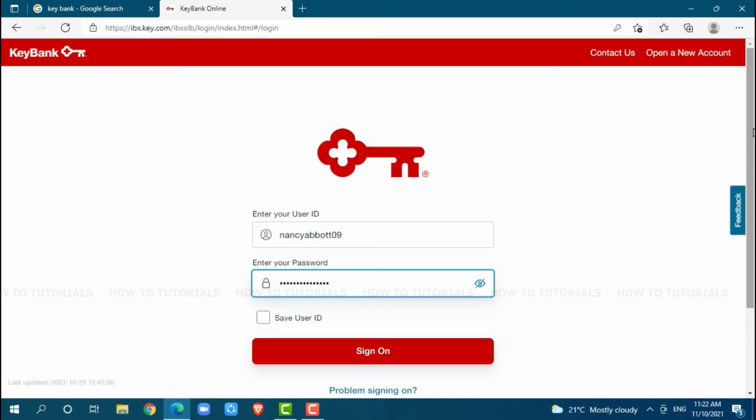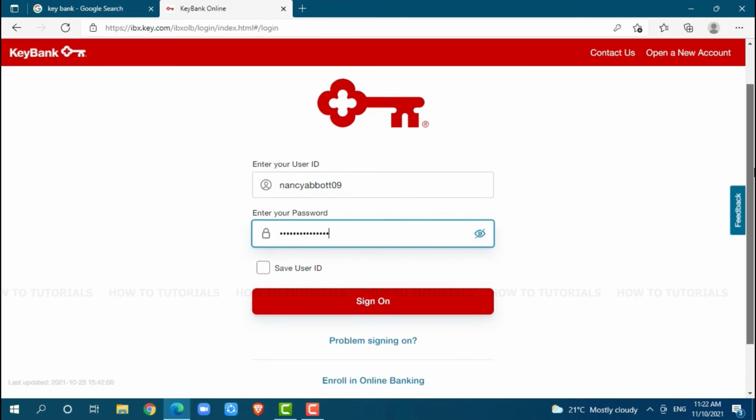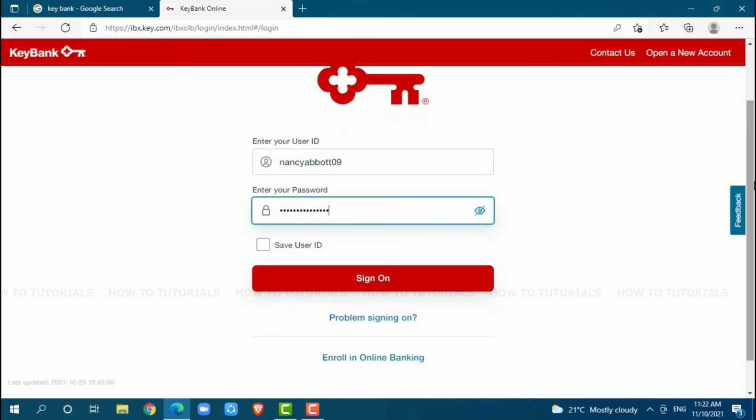Just in case you forgot your password or user ID for the online banking of KeyBank, you need to click on the link given below, that is problem signing on. Once you click on it, you will be redirected to another page where you need to follow the further procedure that has been provided. Then you will be able to recover your ID or password.